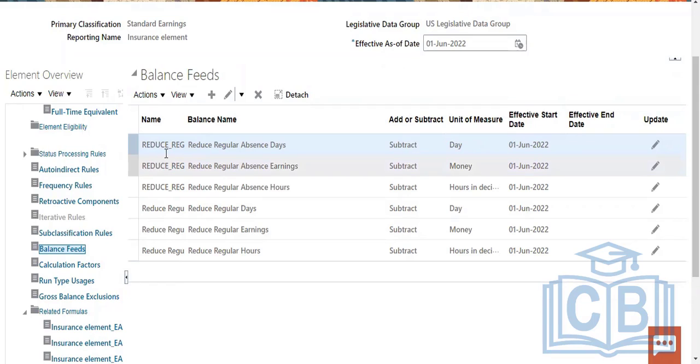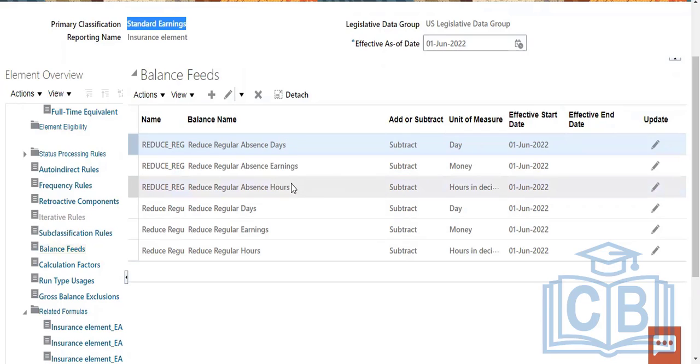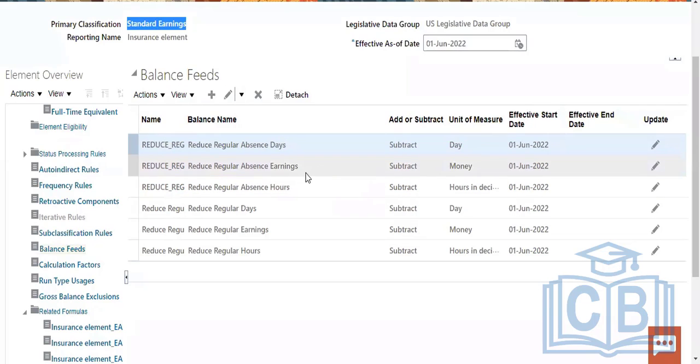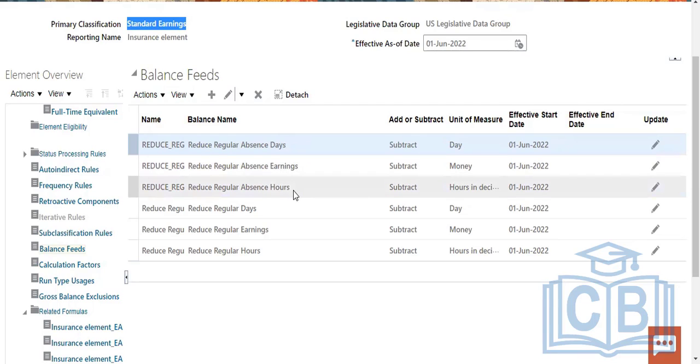Add or subtract, that means whatever balance you are going to add to or subtract from that balance. Suppose my element is standard earnings, and the balance is 5,000 rupees. I am going to add my absence days and absence hours to that standard earnings. Suppose absence days is 10 days. I'm going to subtract those absence days from my earnings in this element. Absence hours, that means I'm going to reduce those absence hours from this earnings.